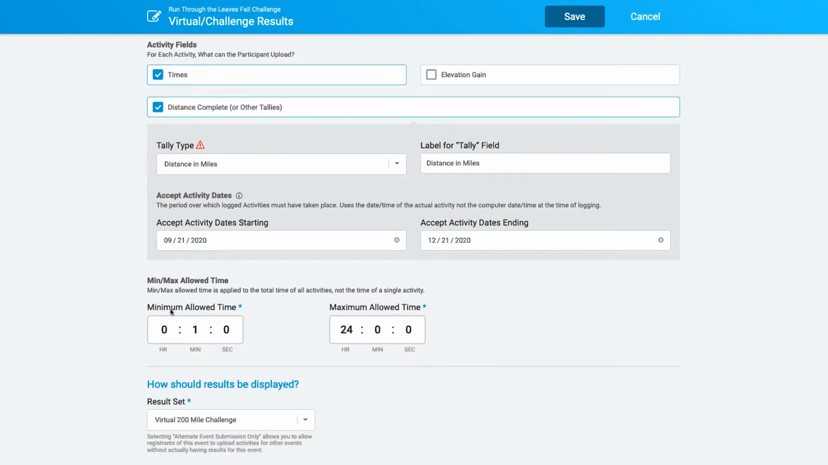The minimum and maximum allowed times. This is per each activity submission, how much is the minimum time allowed and maximum time allowed. You see our default is 1 minute up to 24 hours. I recommend tightening that window a little bit.